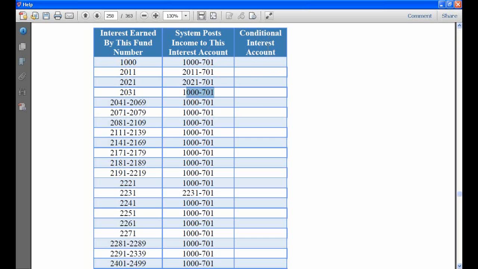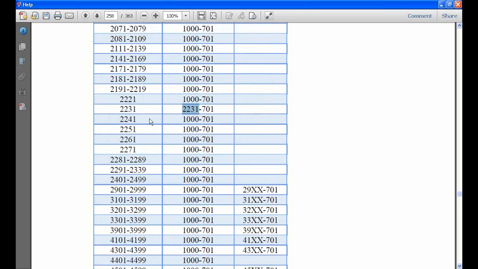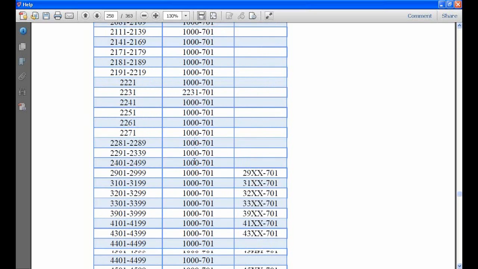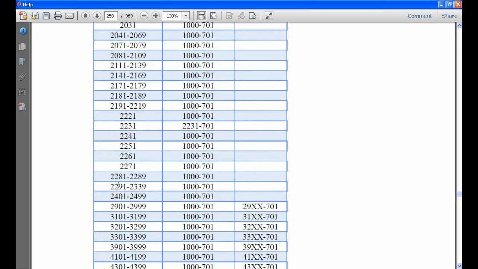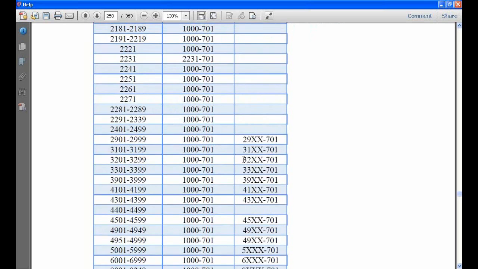In this column, the conditional interest account is blank for most of these going down. So basically, you don't have a choice. You're driven by the chart of accounts. If you have one of these funds, the software forces you to follow the guidelines to post interest to the corresponding fund in the second column, except for what we call these conditional interest accounts.